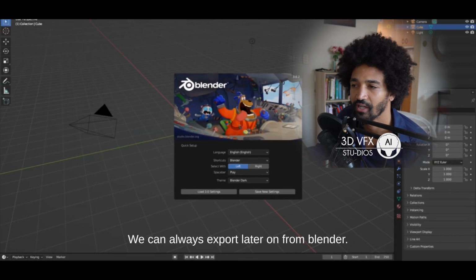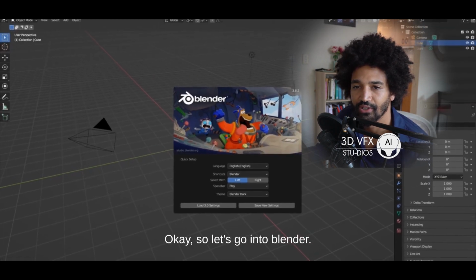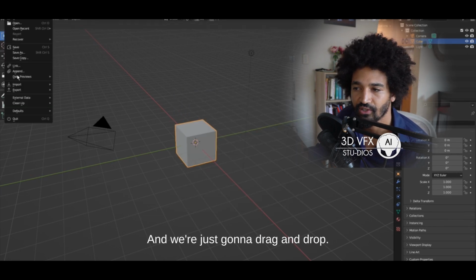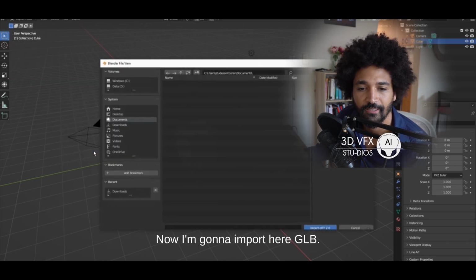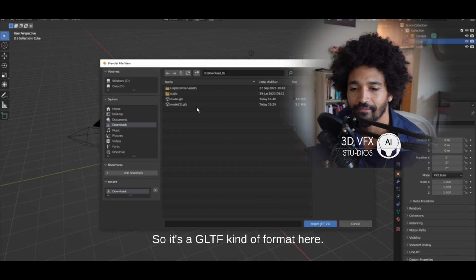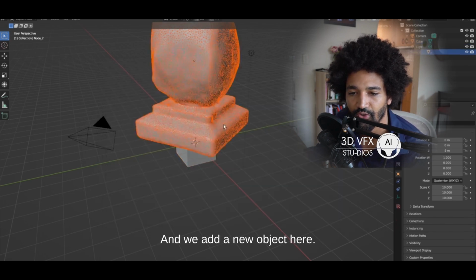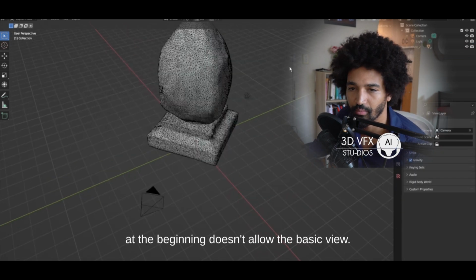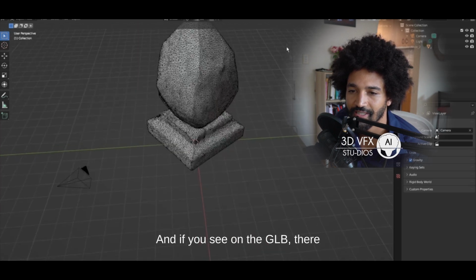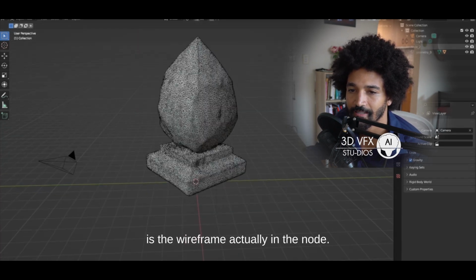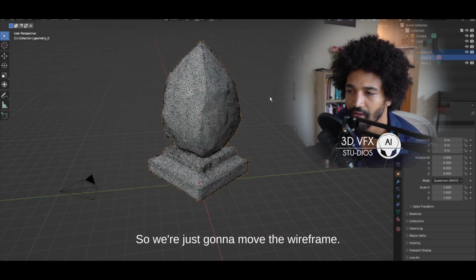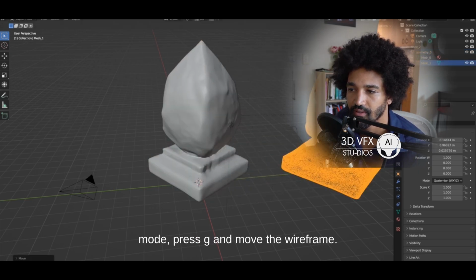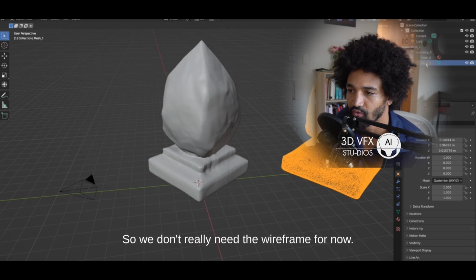We can always export later on from Blender, okay? So let's go into Blender. It's gonna be a bit cut here, so yeah, just like this. Yeah, nice. And we're just gonna drag and drop. Now we're gonna import here a GLB, so it's a GLTF kind of format. And we have the new object here, and this is quite like what we had at the beginning. We're just gonna delete the basic cube, and if you see on the GLB, there is the wireframe actually in the node. So we're just gonna move the wireframe here. We're just gonna go in object mode, press G, and move the wireframe like this. We don't really need the wireframe for now.